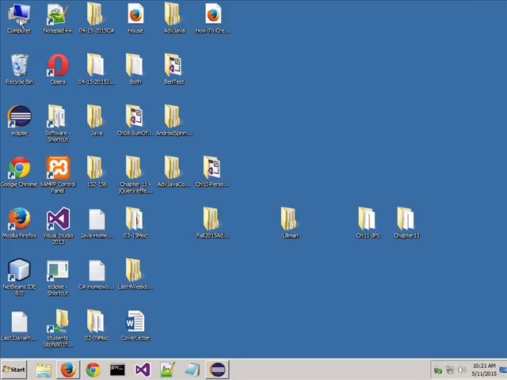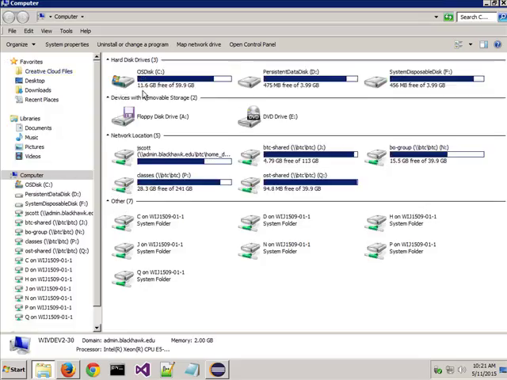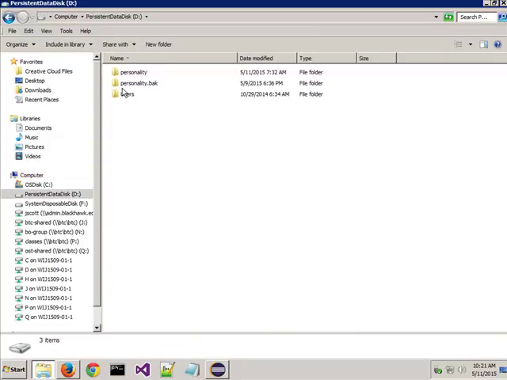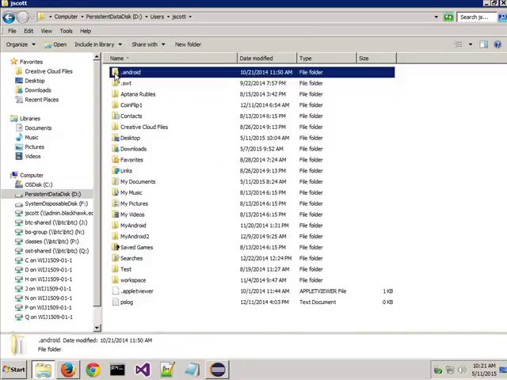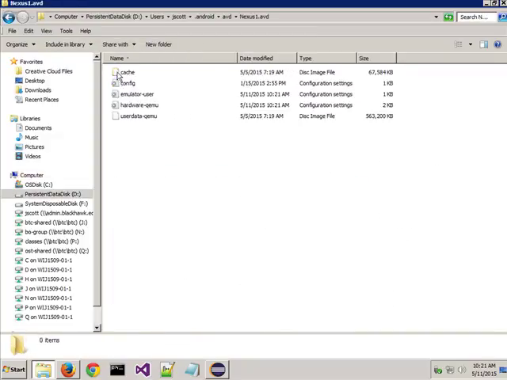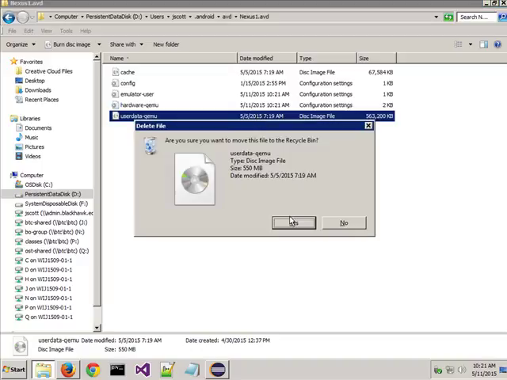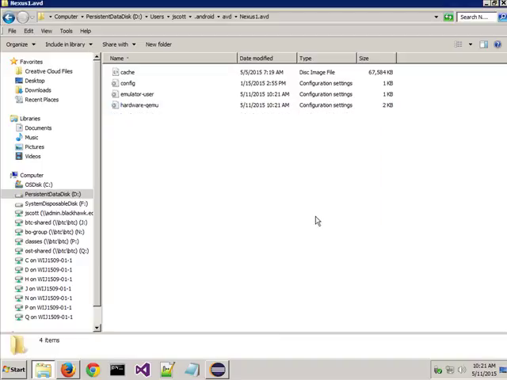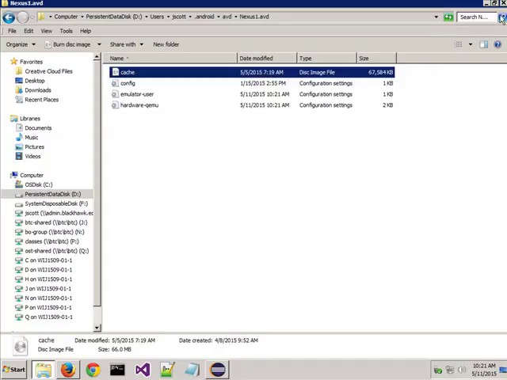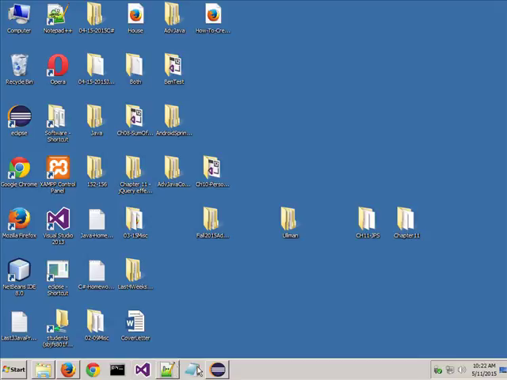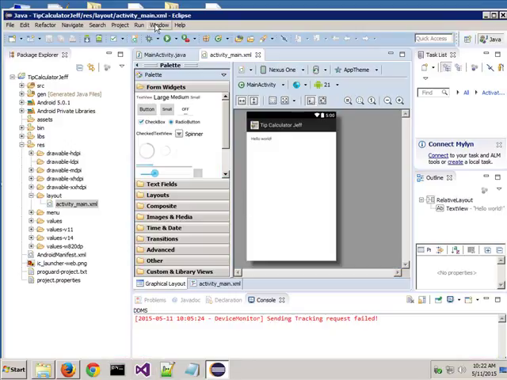So I've got to go out to my D drive, and you'll learn this very quickly. I got to go out to Users, J. Scott, Android, AVD, Nexus, and you'll notice I've got this file. That's a pretty big file. It tried to create it, and then it tried to create it again, and that's why it gave me the error message. So I'm telling it to remove it. You sure you want to remove it? Yes. It's gone. I probably could remove my cache file. It's not that big. I'm just going to leave it there. So I'm going to come in here and try to start it up again.